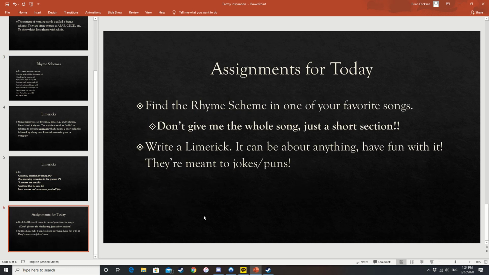If any of you send me the whole song, I'm going to be incredibly disappointed. Because I'm being very clear right now, I only want about 4 lines from your favorite song. So give me about 4 lines from your favorite song and tell me the rhyme scheme in that song. If all of them rhyme, awesome. If none of them rhyme, well, find a different song, please. But find a song that rhymes and only give me about 4 lines of it. Because some of them won't have everything, and that's fine, right?